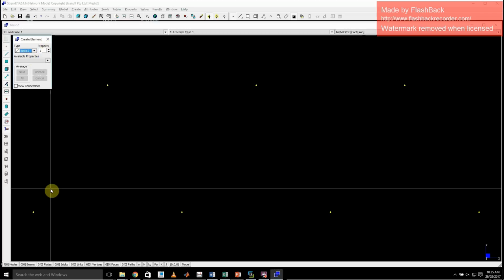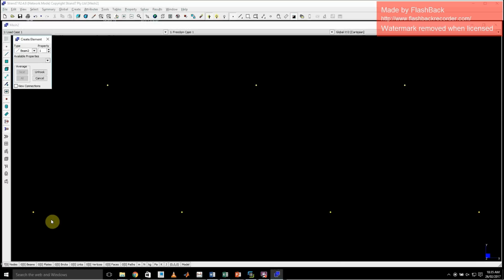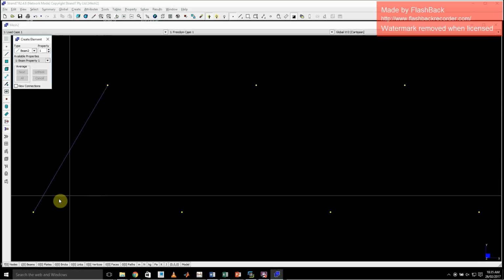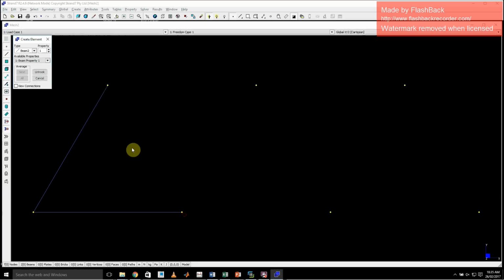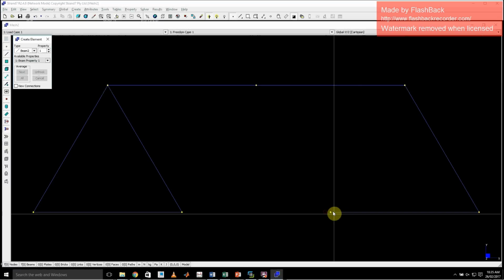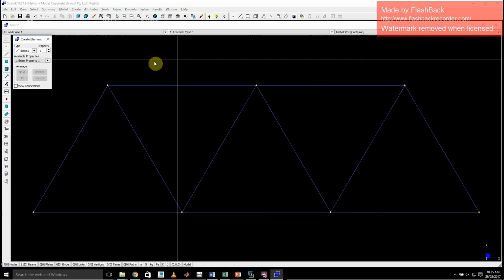A beam, being a one-dimensional element, basically just joins two nodes together. So I start here, I click on this node, I click on that node, and I now have a beam which joins the two up. And all I have to do is connect the dots. Yes, it is that simple. It is primary school. Done. Dots joined.